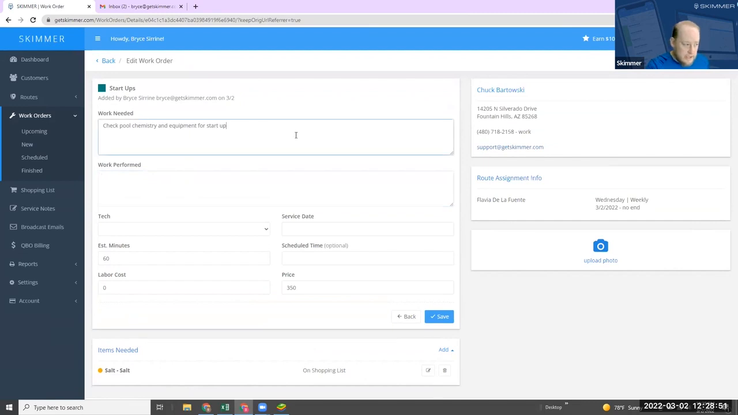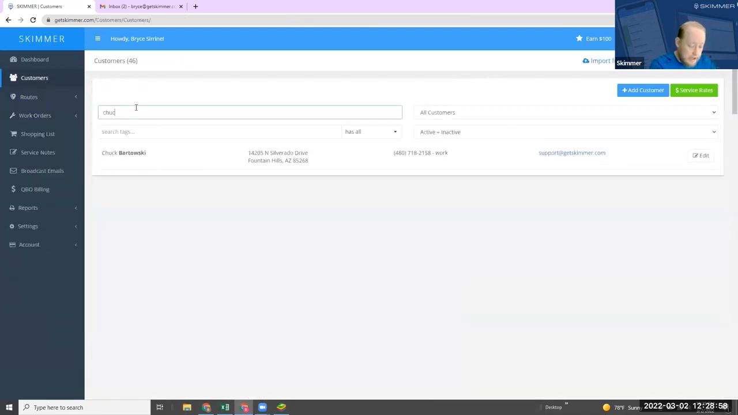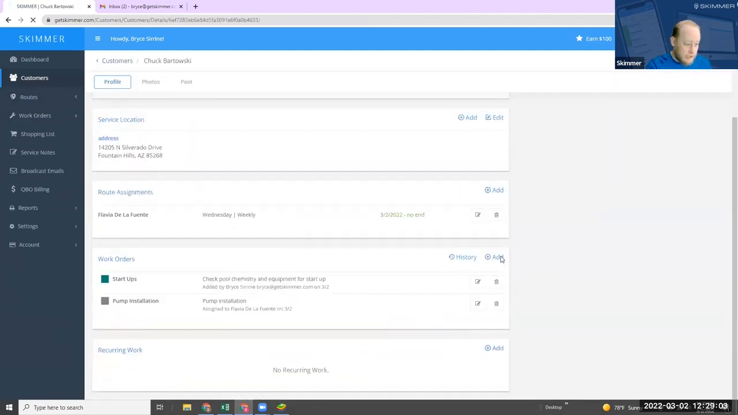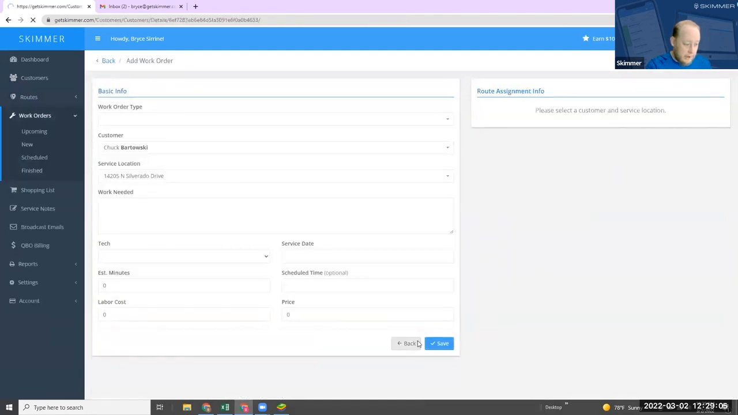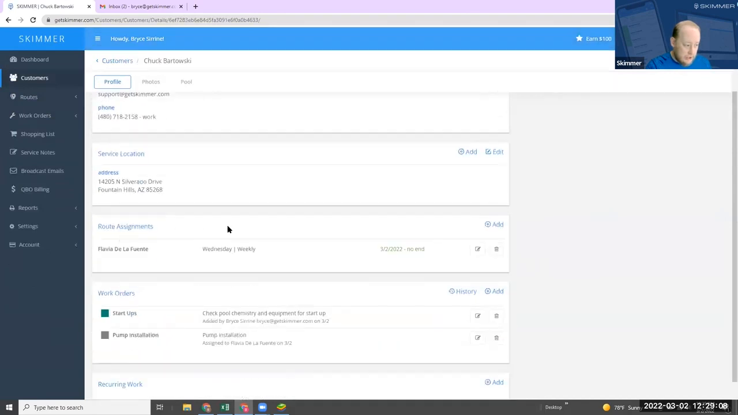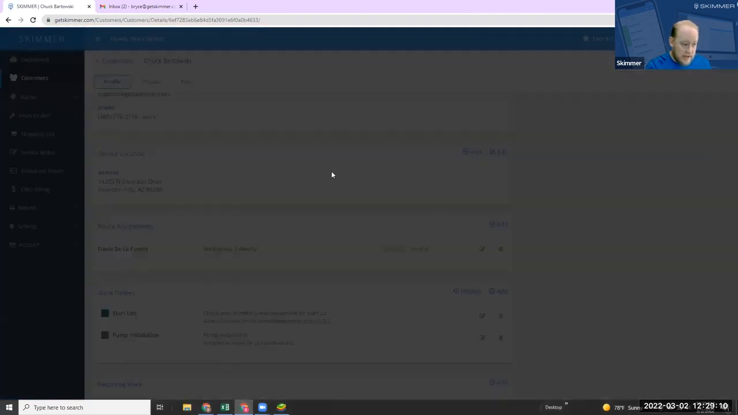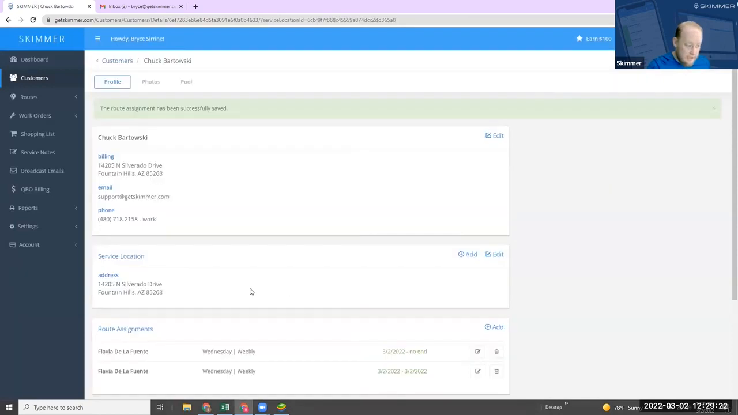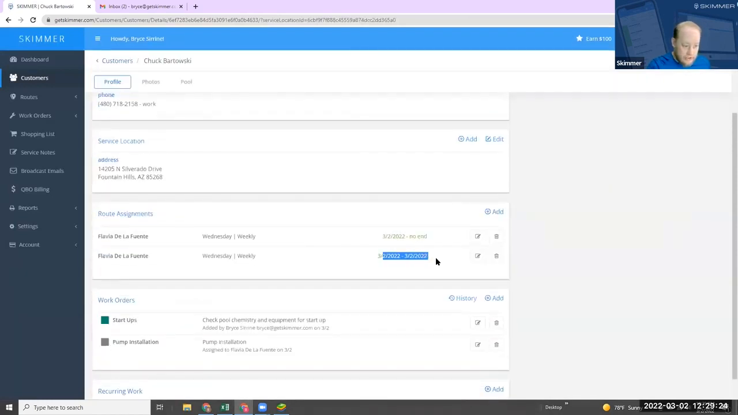It's just going to tell us, did we put salt in there, and we could put into our notes what we added. So typically if it's a situation where I want to track the chemical usage, what I'm actually going to do, we're going to pick on Chuck again, is not add a work order, but add an additional route assignment that just starts and ends on one day. So if we pick on Flavia again, we know she's out there on Wednesday, and it's just this one day that I want to track what chemicals she's going to add. You can see it's going to add it for just the one day.